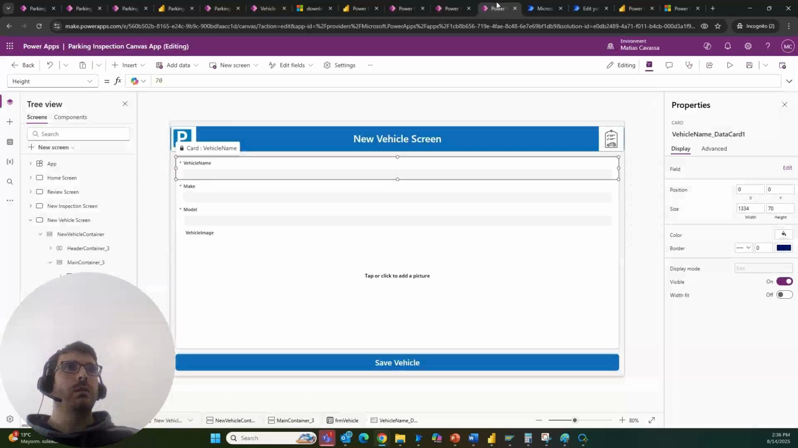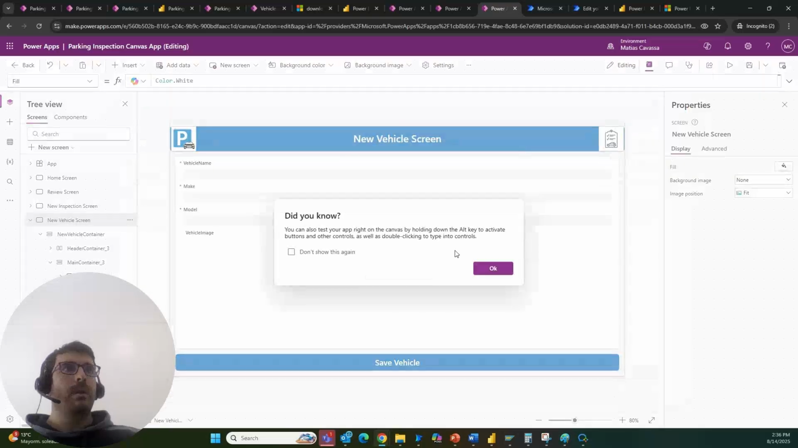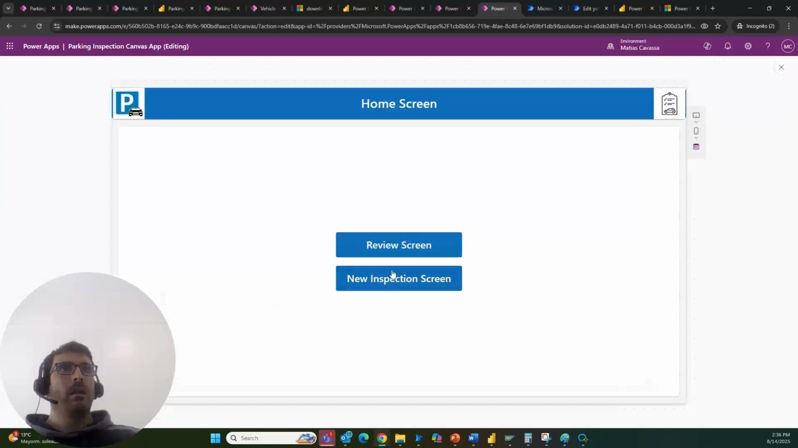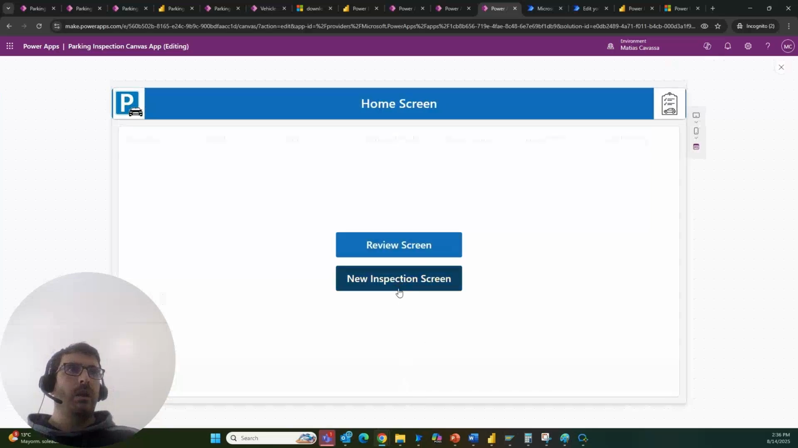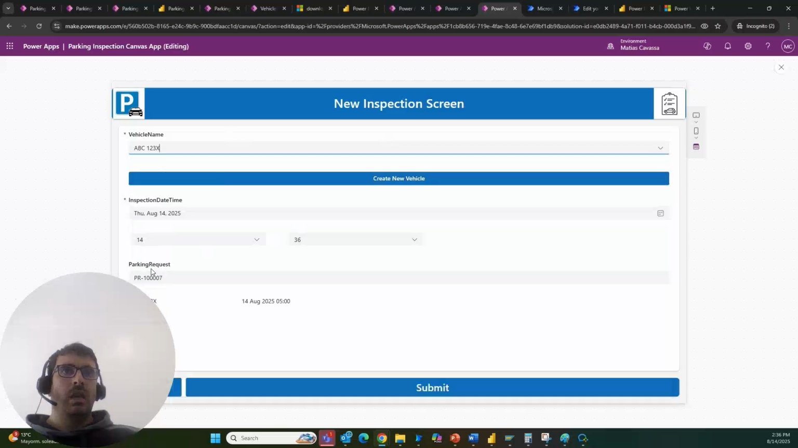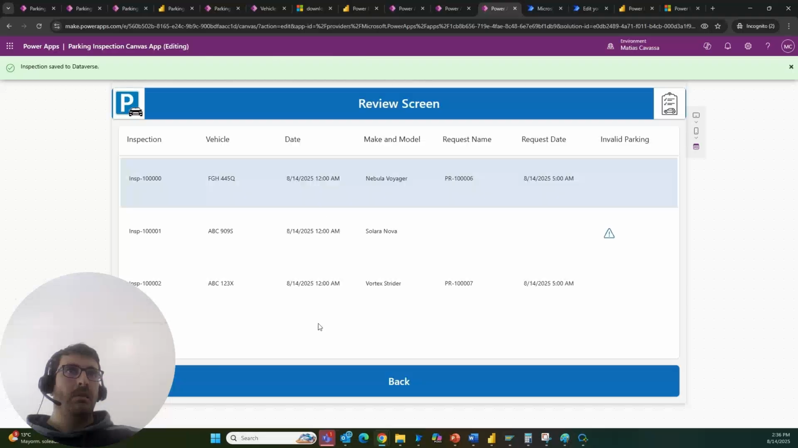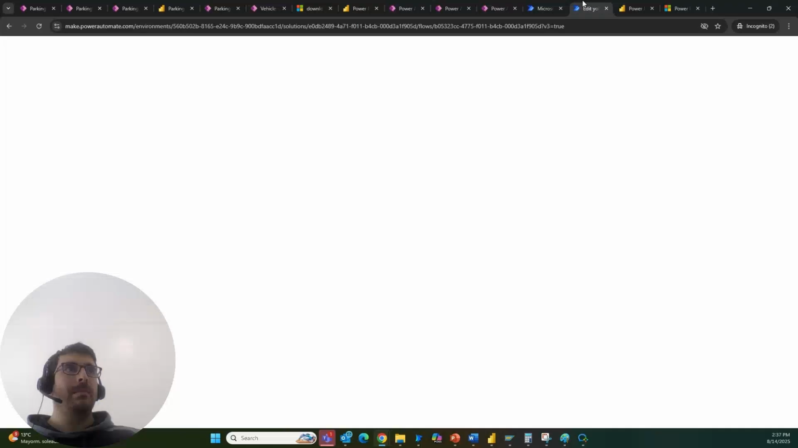I'm going to click preview just to play around with the app a little bit. So you can see we have the review screen and the new inspection. If we pick a vehicle, it automatically takes the parking request that is related to this vehicle. If we submit this, we are going to have that in addition to the 2 I was showing previously. That being said, we can move to our automation.